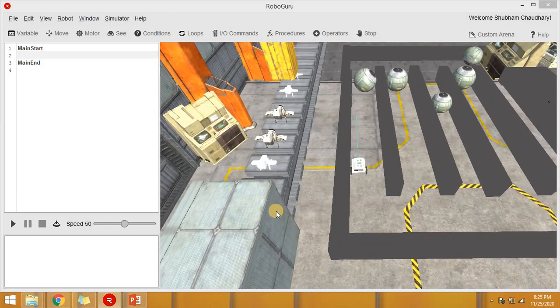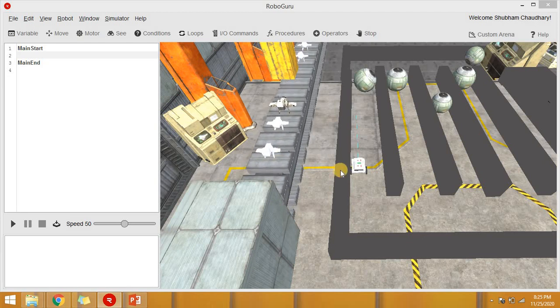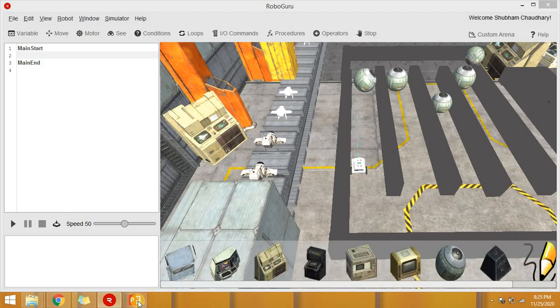Someone will be considered a winner if they are able to push all the garbages in the minimum amount of time. So time is also an important factor here. So this is the task for senior competition.